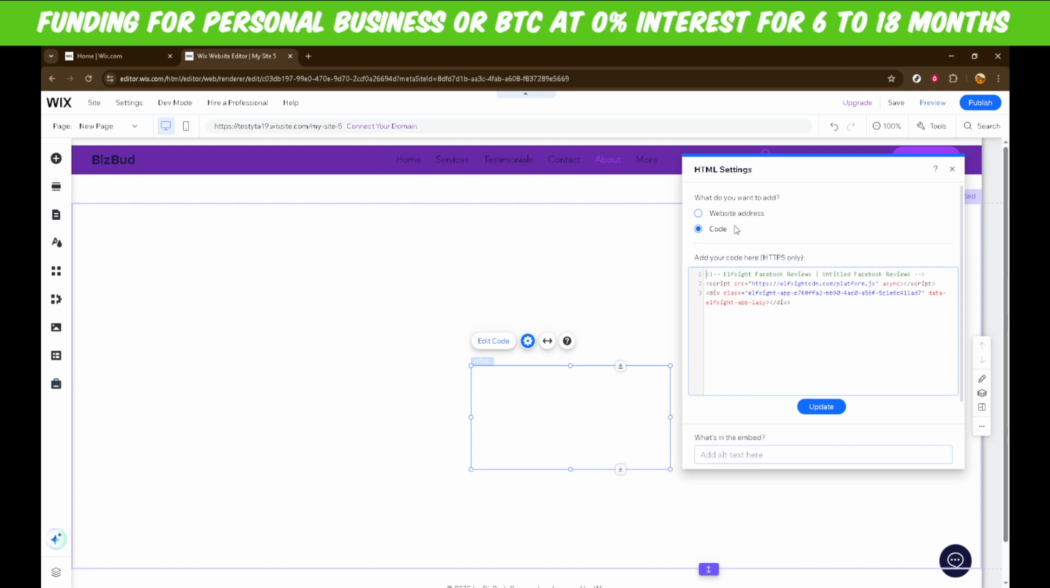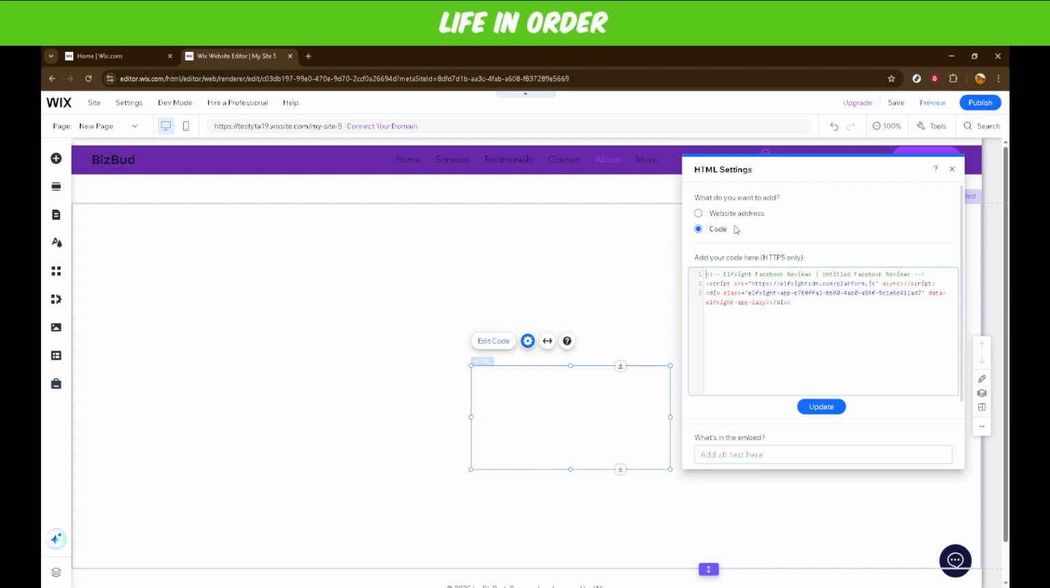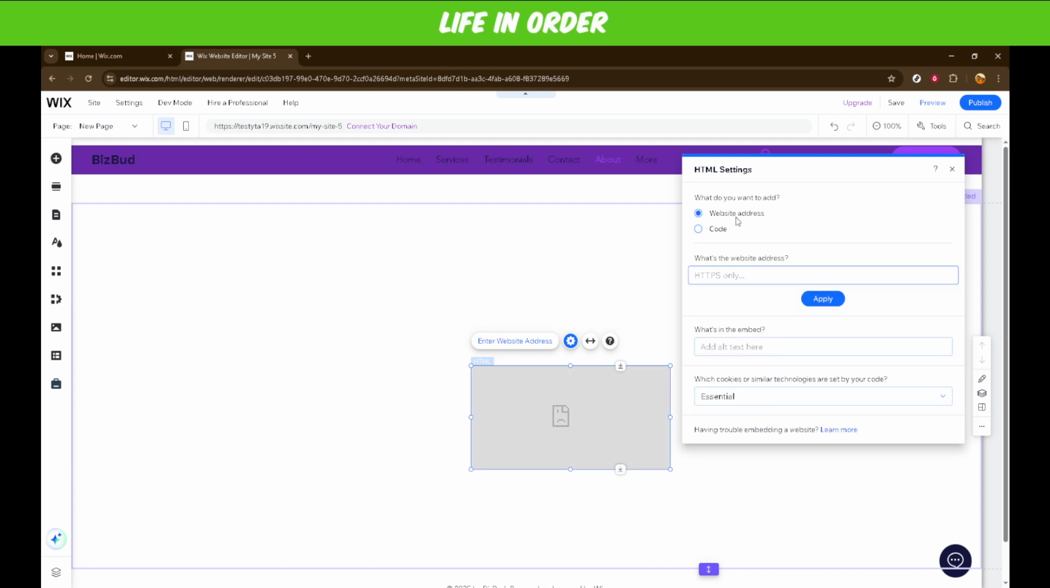You will then be prompted with the question, what do you want to add? This is your chance to determine if you'd like to add custom HTML for features such as tables, forms, or embedded widgets. Choose the option that best suits what you're aiming to accomplish within your HTML element.